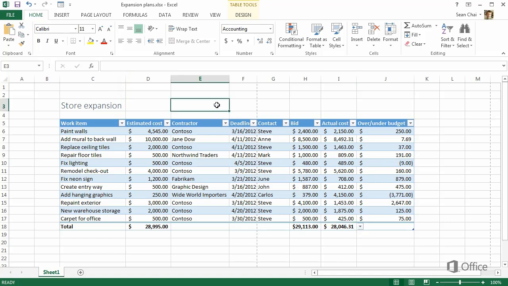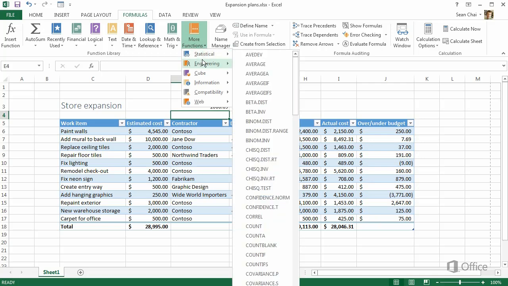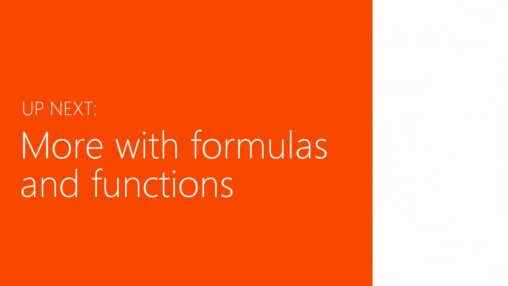Select a cell, then go to the Formulas tab on the ribbon. Here you have a whole library of functions. Click AutoSum, click Sum, and the function is added to the cell. Now, select the cells you want to add, and press Enter. Click More Functions to see all the functions available in Excel. Up next, we'll do more with formulas and functions.